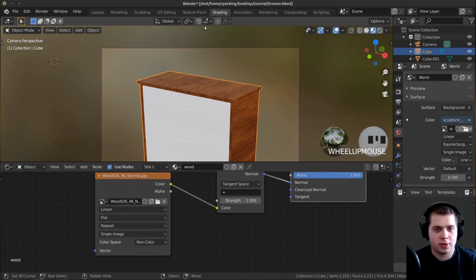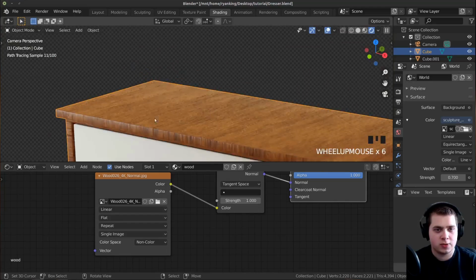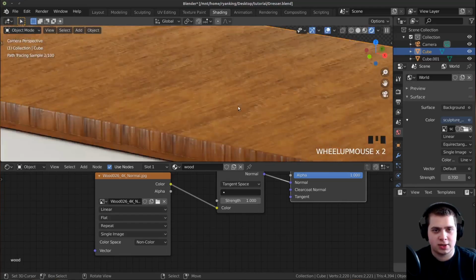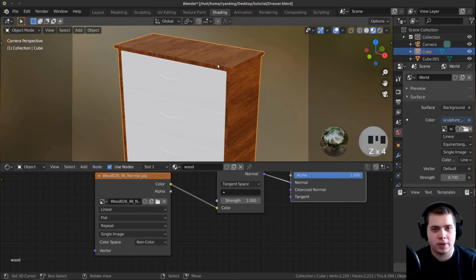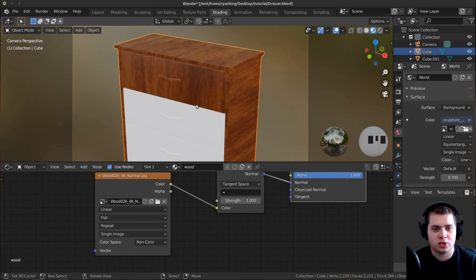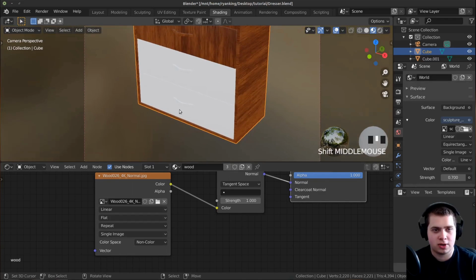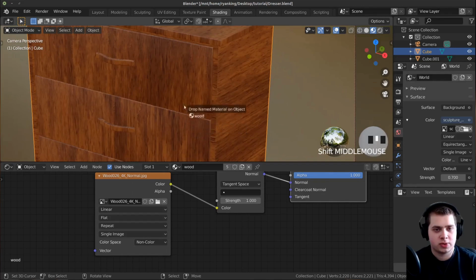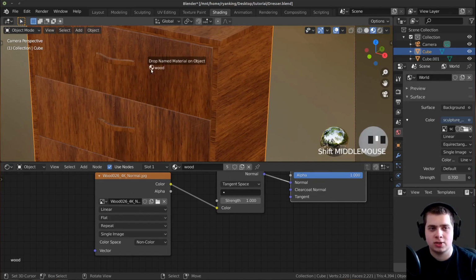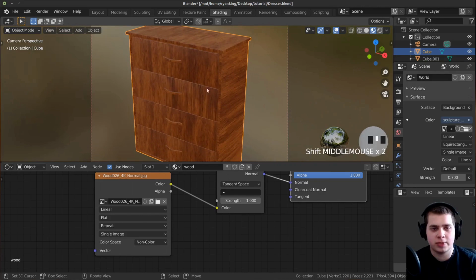And now if we go into rendered mode and zoom in here, you can see that's starting to look pretty nice. I'm going to go into the material preview by pressing Z and moving down, and then I can grab this wood material right here, and I can drop it on all the other drawers, and the metal material I'll do pretty soon. So this is really cool how I can just drag it and drop it onto the other objects.